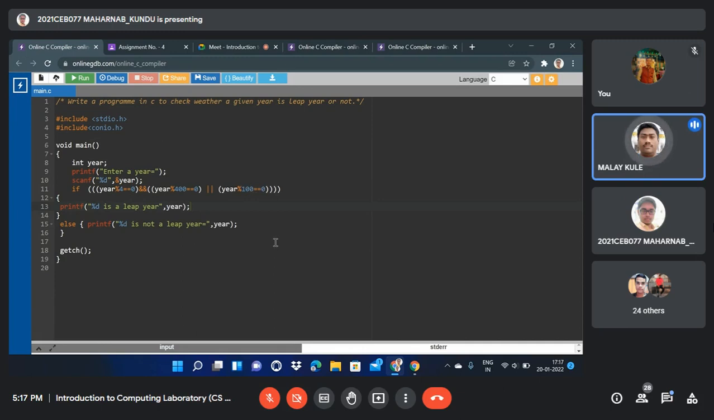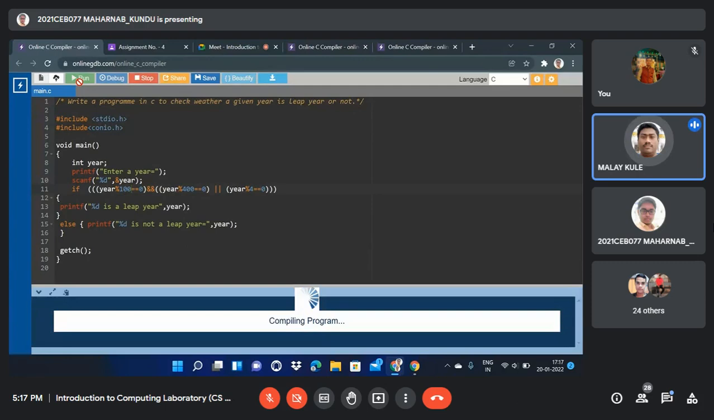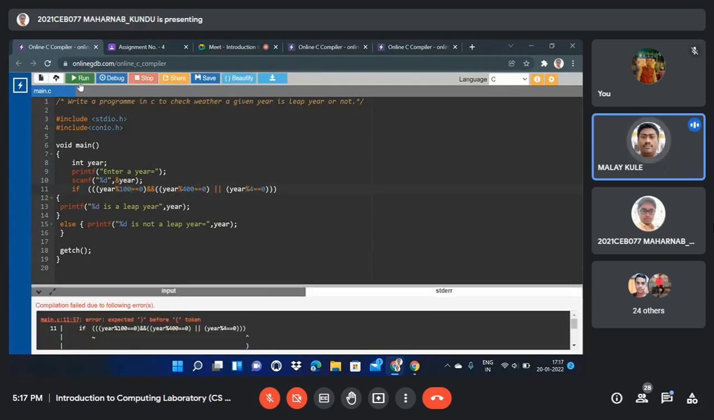If it is divisible by 100, then it must be divisible by 400. So make the last portion, the last 100, as 4. Year modulo 4 equals 0, and then replace that 4 by 100. Then it means if it is divisible by 100, then it has to be divisible by 400.